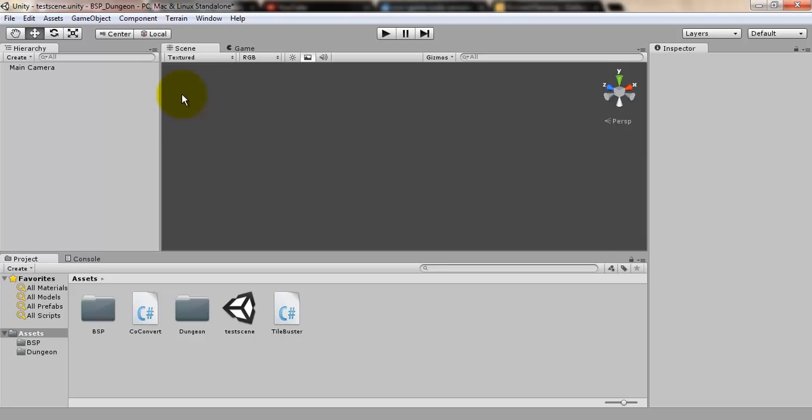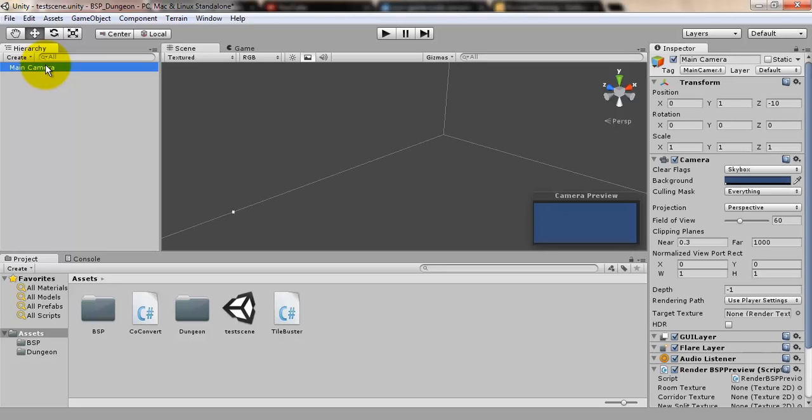A game object is something that is placed inside a scene that can do something, whether it's render a model, receive player input, affect physics, things like that. By default, the only thing you have in your hierarchy is a main camera, which you must always have a camera in your scene in order to actually see what's going on.